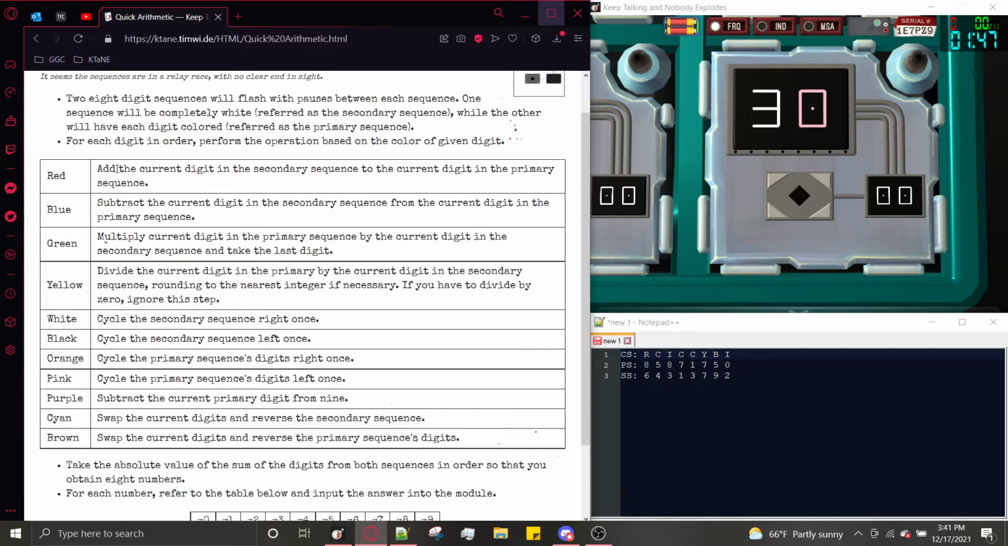So for red, we add the current digit in the secondary sequence to the current digit in the primary sequence. Whenever you get an operation, like these top four all require you to do an operation, what you do with the result, for example, red here is 8 plus 6. 8 plus 6 is 14, so we're going to replace the digit in the primary sequence of the position that we just modified, because red is first and we're looking at the first two numbers. We're going to replace the digit in the primary sequence with the result, which is 14. We're not going to modulo 10. Please note that down. This is not a modulo 10. 8 plus 6 is 14, so we are taking 14.